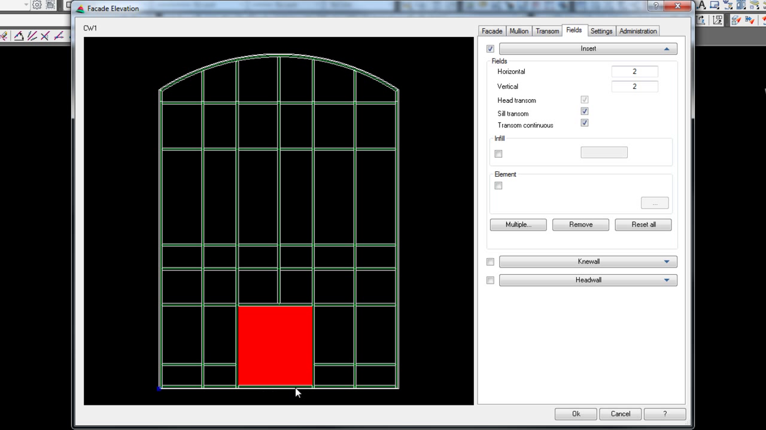Now if I want to take out the sill, I can uncheck the sill and it'll remove the sill for me. And I can make the vertical run through if I wanted to, or I don't have to.